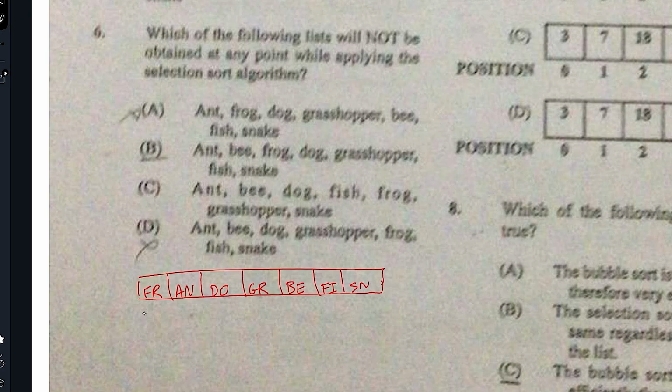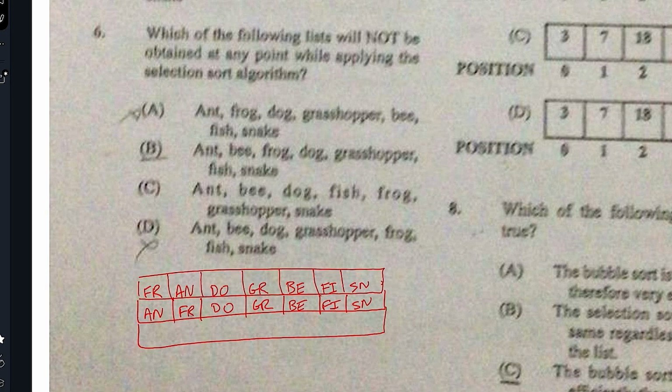Okay, so for the selection sort, the next thing that's going to happen is we're going to compare FR with anything that comes before it, and that's AN. So AN and FR will switch because that's the smallest value. So DO, GR, SN stay the same. Alright, so now that AN is locked in place, our next job is to break down the others.